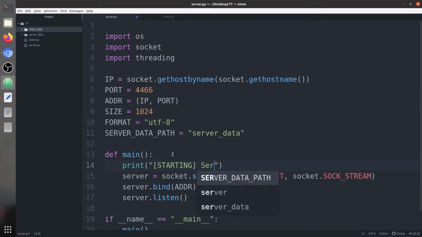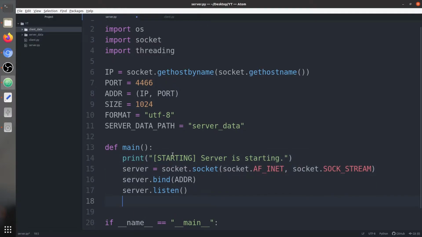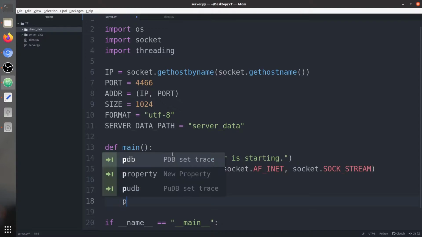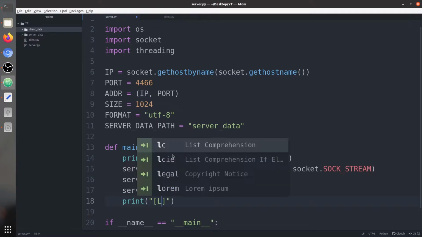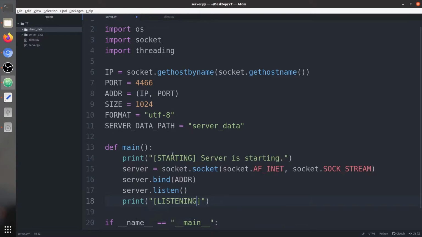Starting. Server is starting. So this will print messages on the console so that we can see at what stage the program is. Otherwise, we don't know where the program gets stuck if it doesn't show any message. Listening. The server is listening.